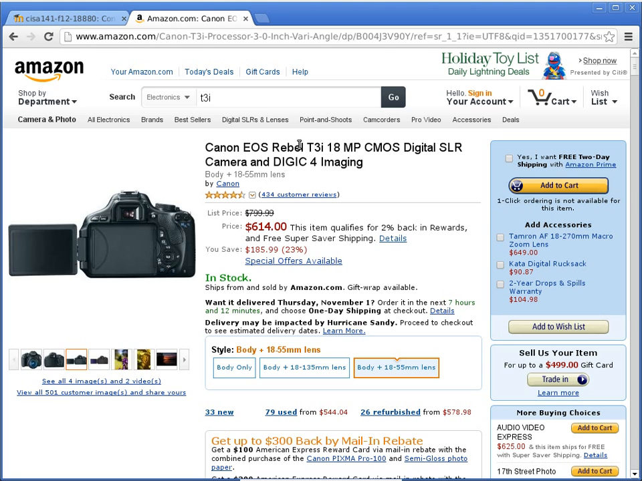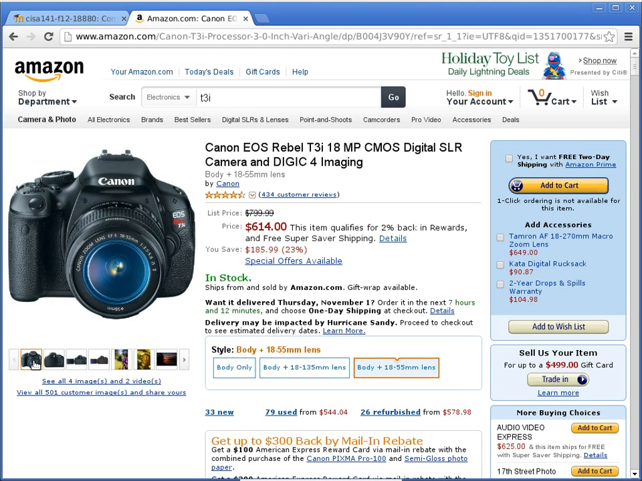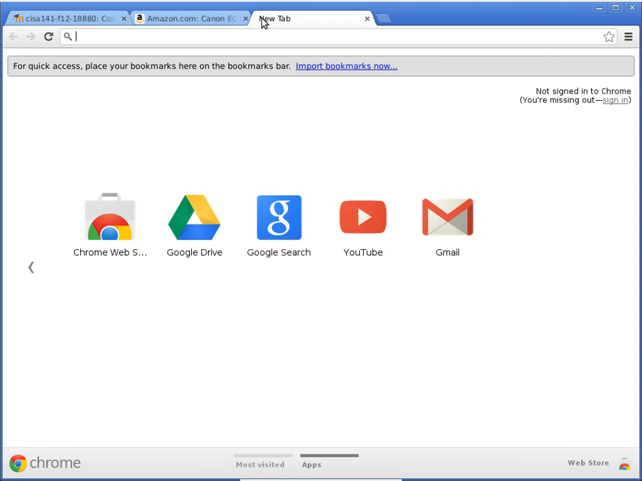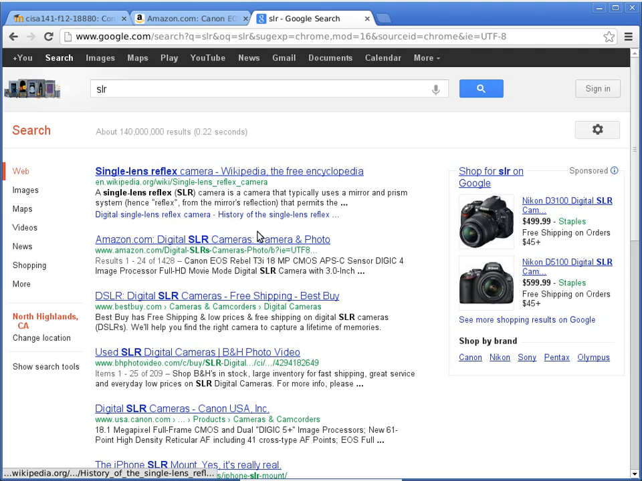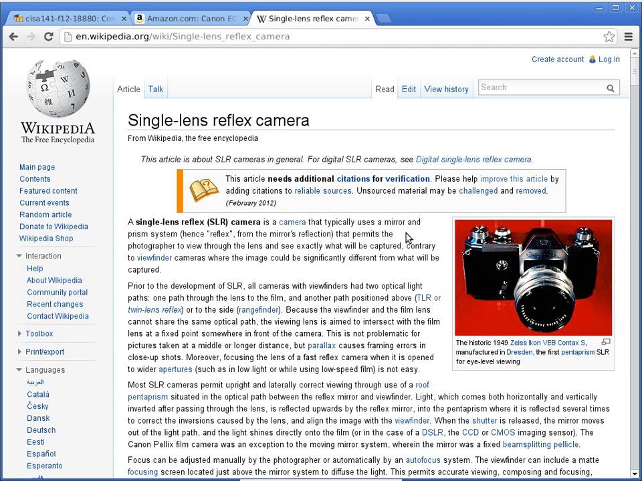Okay, this is the T3i, which is a kind of modern consumer, I would call this a consumer type single lens reflex camera. And the name single lens reflex has a meaning already, and it's a really big part of what an SLR is. You can go to websites like Wikipedia and get a better understanding of what SLR stands for, single lens reflex camera. And I just want to scroll to a picture right here.